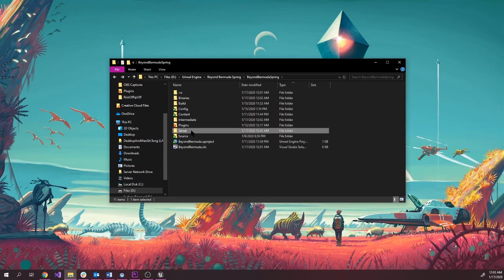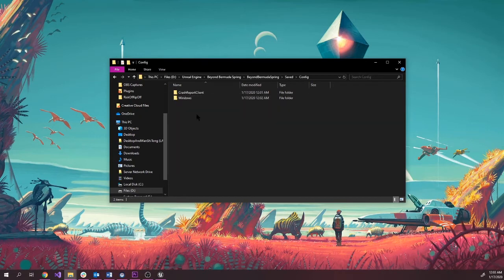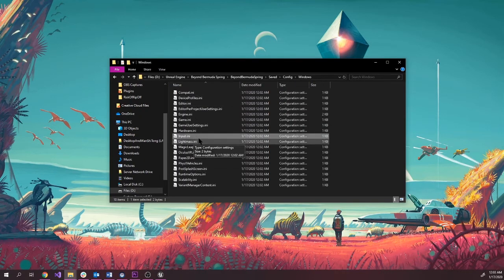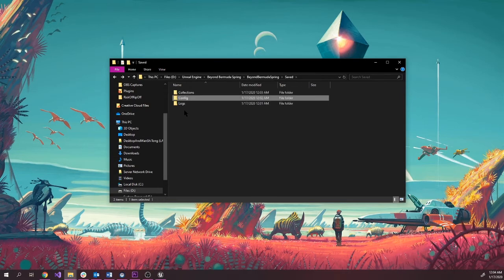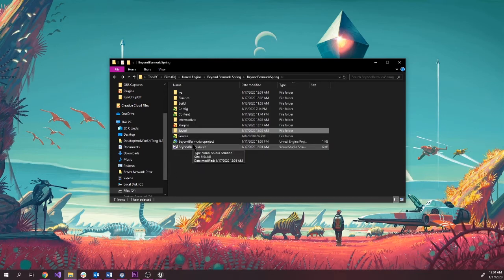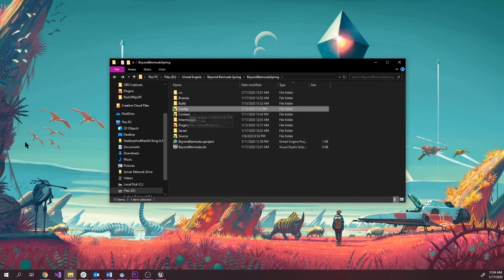Then let's look at Saved, Config, Windows, and we see a normal Input.ini file here. This is what Unreal actually reads when you see the editor settings inputs and the input action and axis mappings. So this was generated when we generated the Visual Studio files and then rebuilt the project. So Unreal now has the new version of those generated from the default versions in the Config folder.